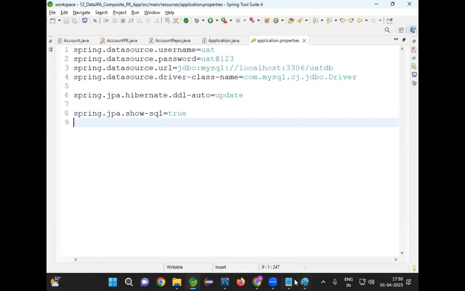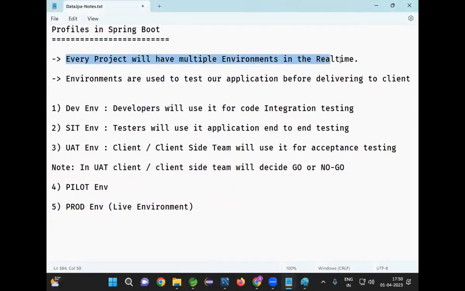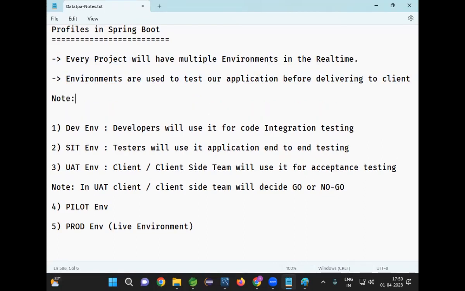Now here, we are trying to understand that every project will have multiple environments in real time. Are you able to follow me? Right. In every project, multiple environments will be available. Environments are used to test our application before delivering to the client. What is an environment?